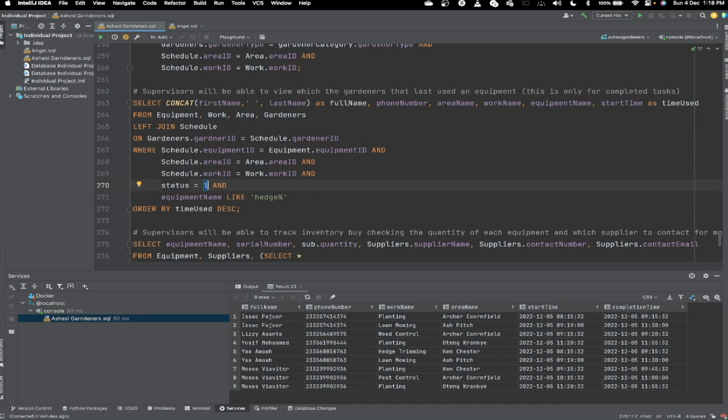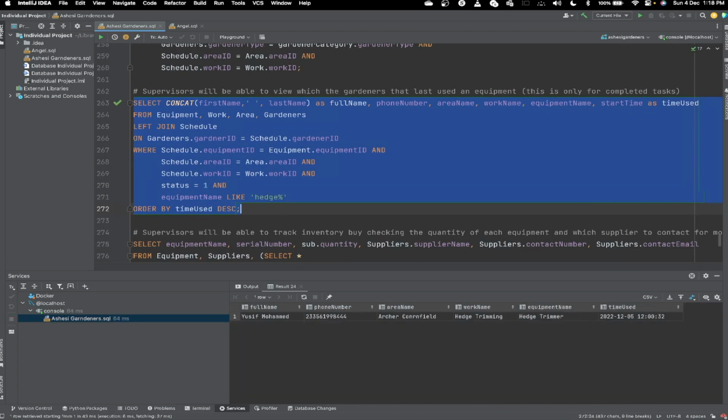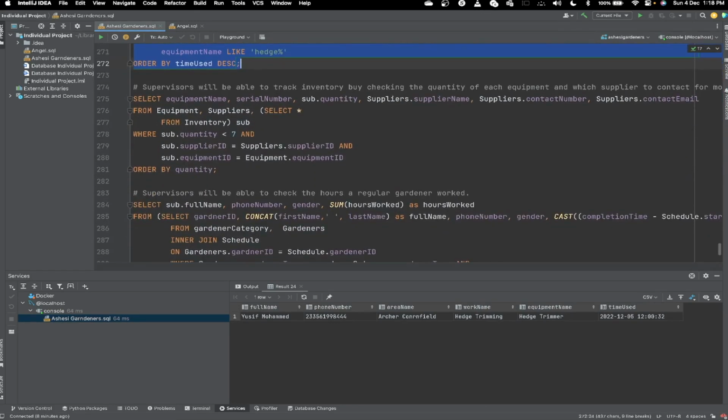So if I run this, we're looking for all equipment that starts with hedge. We see that our work name is hedge trimmer, the equipment's name is hedge trimmer, and the time it was used was this, and the full name of the person who used it was Yusuf Mohammed. It's his phone number, so we can easily contact him to let us know when he can bring the hedge trimmer. Now move on to our 5th query.